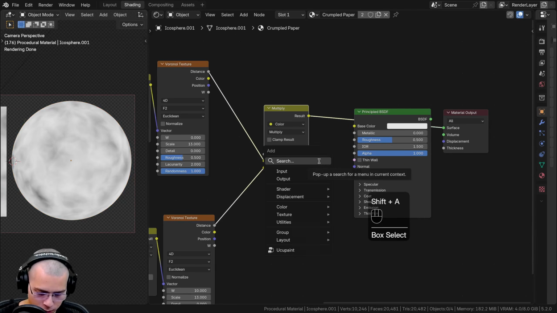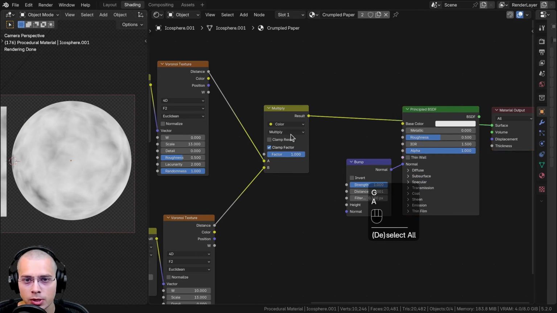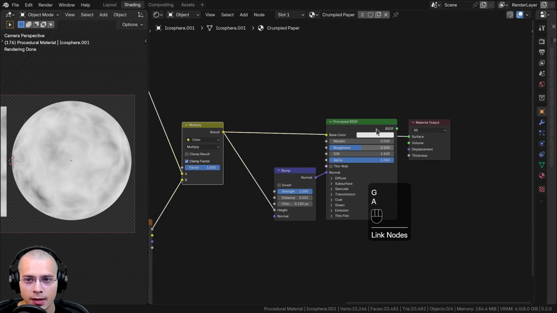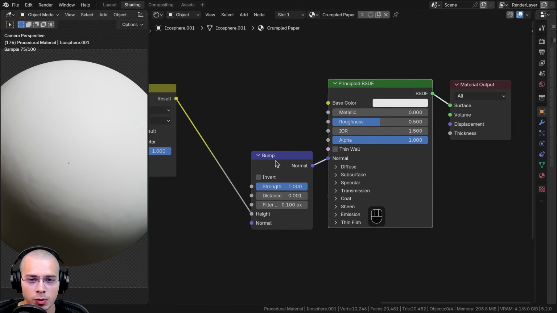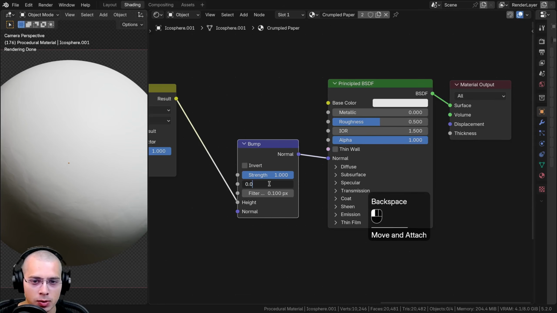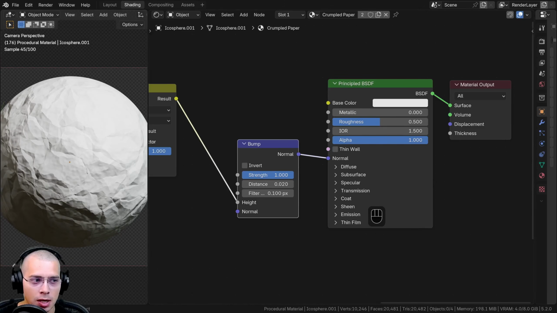Now what I want to do is search for a bump node, so add a displacement bump, and we'll put this into the normal of the principled shader, and the multiply can go into the height via the bump. So let's just preview the principled shader, but it isn't very strong right now, so what I want to do is take the bump value and turn it to a 0.02, just a 0.02, so it's a lot bumpier.